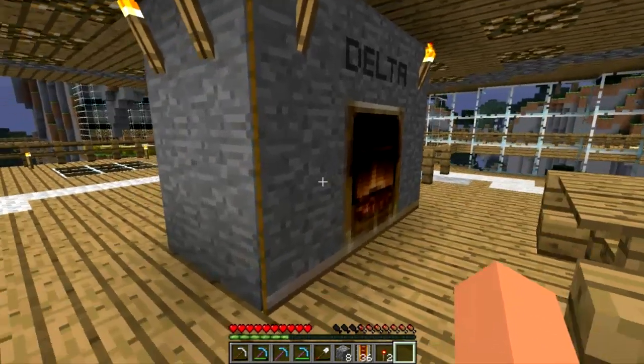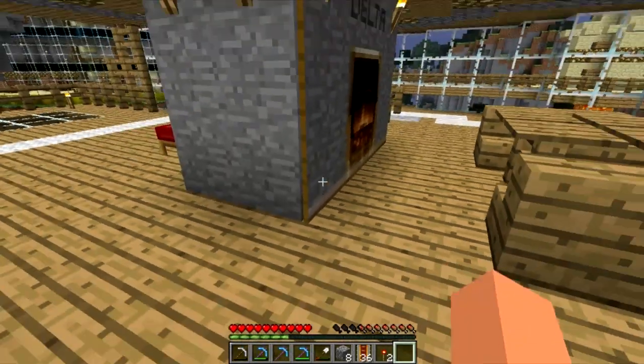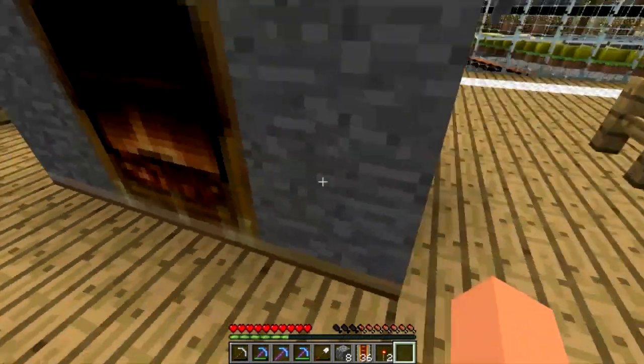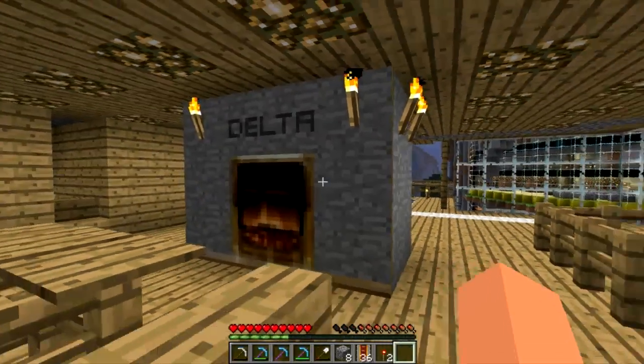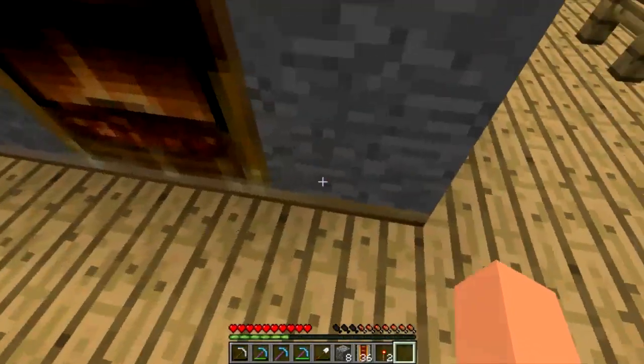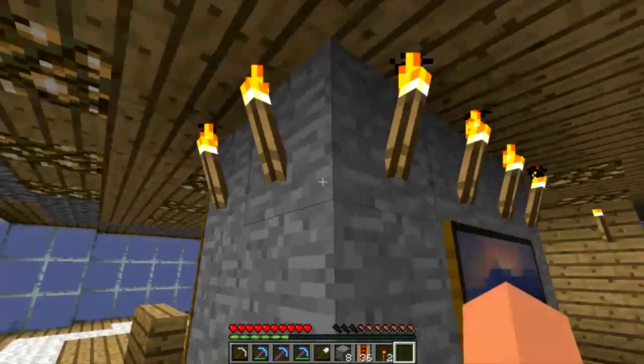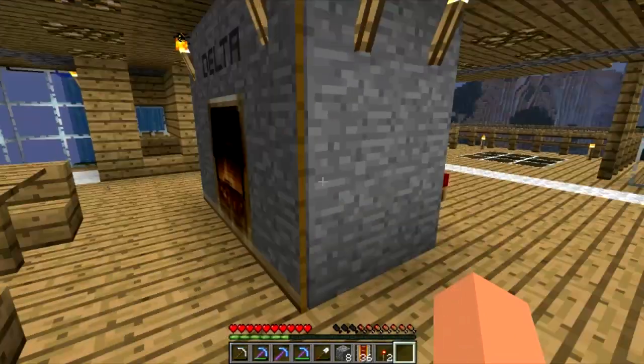So as you can see, this painting over here is an actual custom painting that I created for my Let's Play series. It's a full size one that goes along the wall. It's 3 by 3 blocks if I'm not mistaken. 4 by 3, sorry, blocks wide.